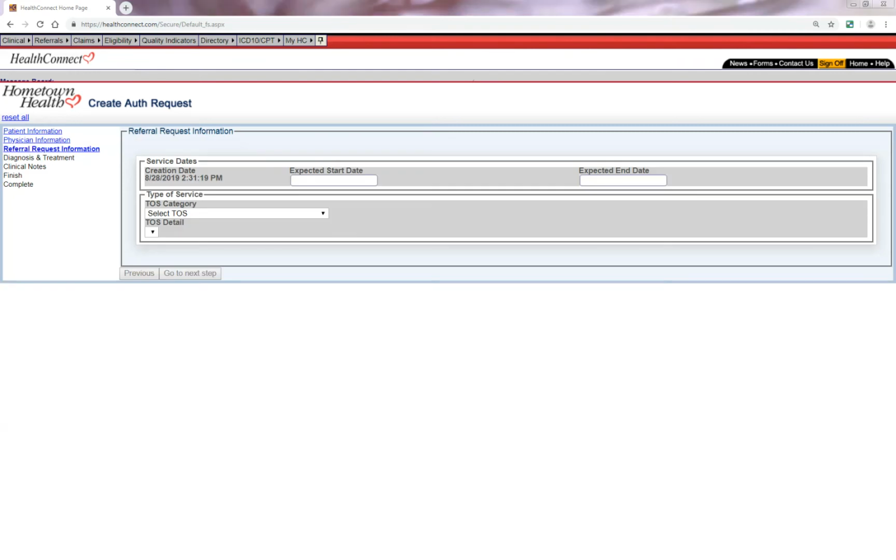In the Referral Request Information section, the creation date will be pre-populated to today's date. When selecting a start date, you must select today or a date in the future since we do not accept retro authorizations. The expected end date will automatically be set to 6 months out, but you can make adjustments if needed.